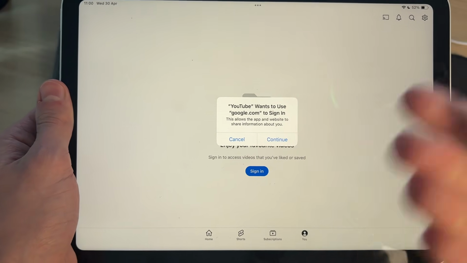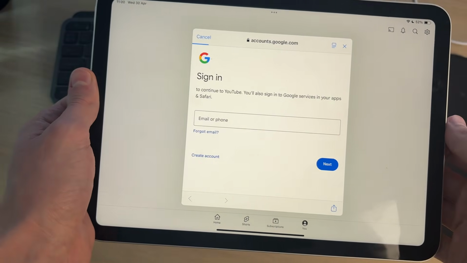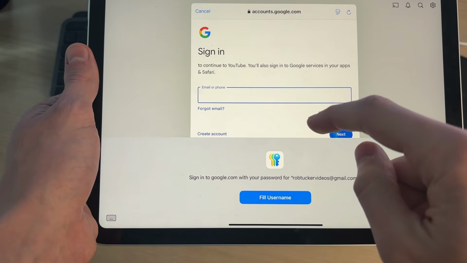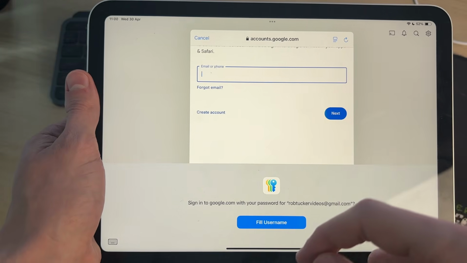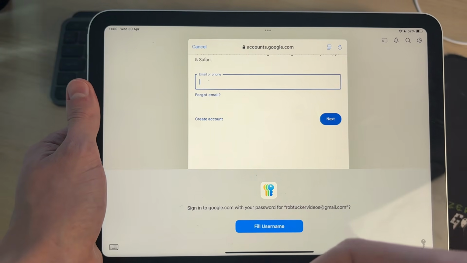Now YouTube obviously is part of Google, so it's going to go and use your Google account. If you don't already have a Google account, don't worry. You can scroll down and press create account and follow through with the steps. If you already have a Google account, then it's even easier.